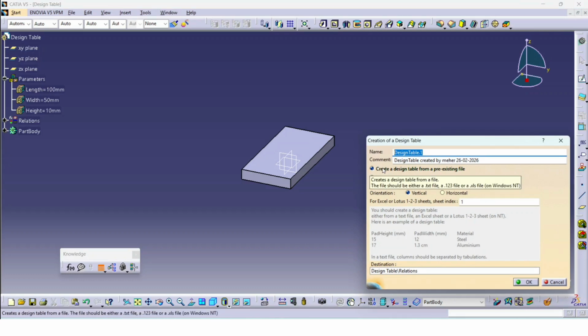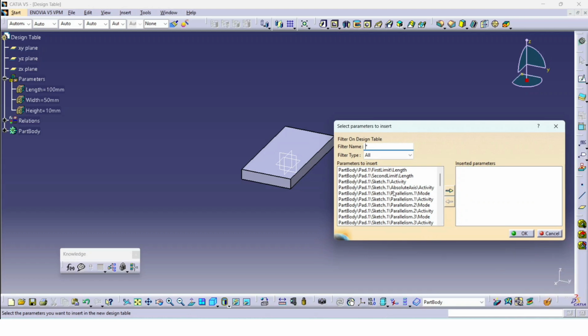Here I am renaming this one as plates. Okay. And here it will ask whether to create a design table from a pre-existing file or create a design table with current parameter values. So here I will select the current parameter values and click on OK. Now there are n number of parameters available here.